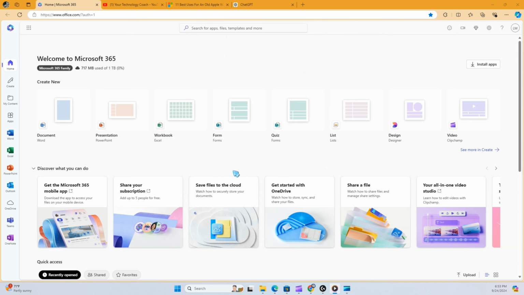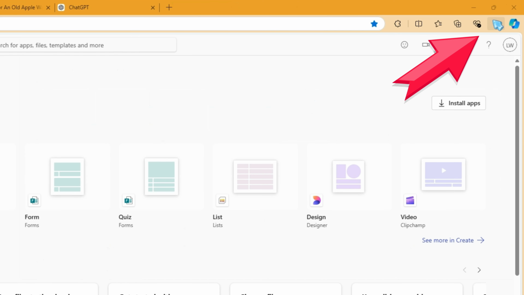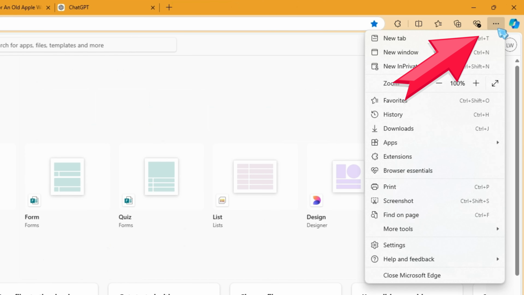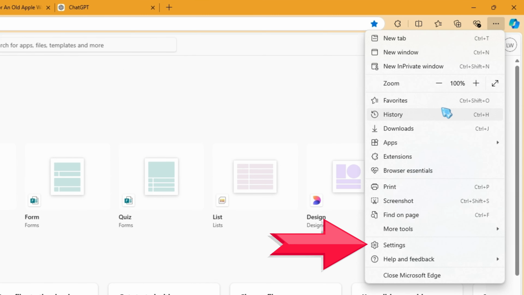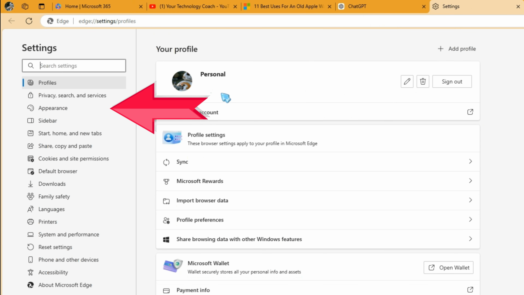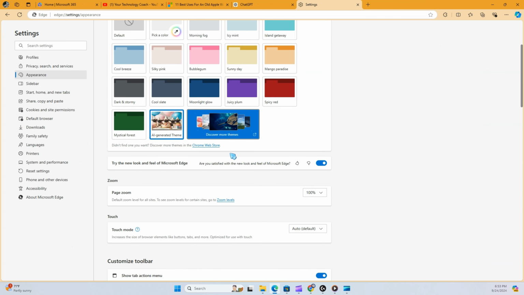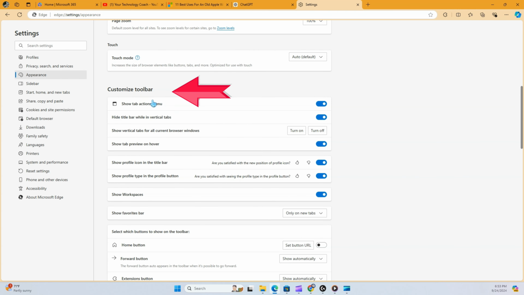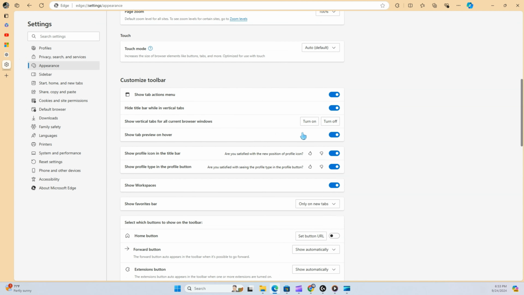To turn on vertical tabs, click the ellipsis or the 3 dots in the upper right-hand corner of the Edge browser, and then scroll down to Settings. Then click on Appearance. Then scroll down to the Customize toolbar menu. Then click the Turn On for Show Vertical Tabs for all current browser windows.